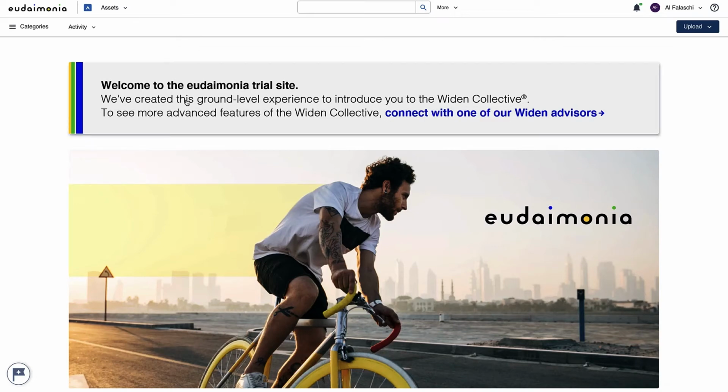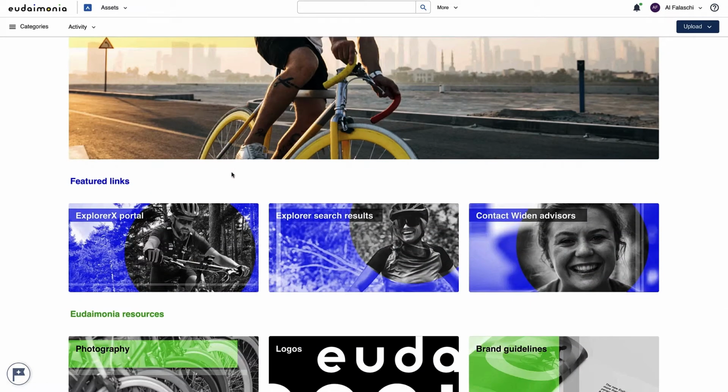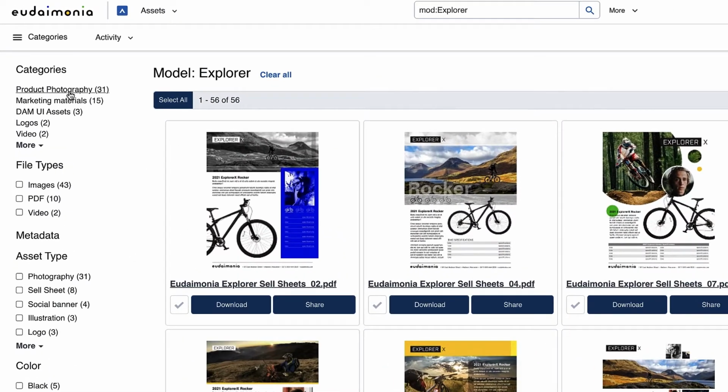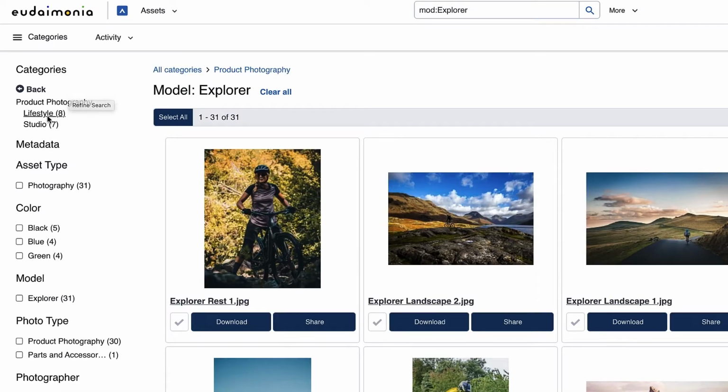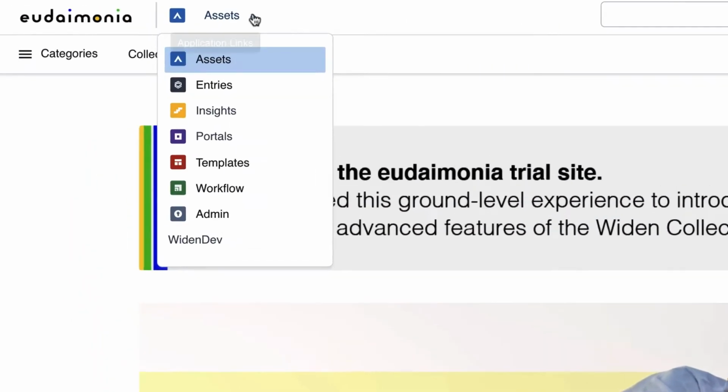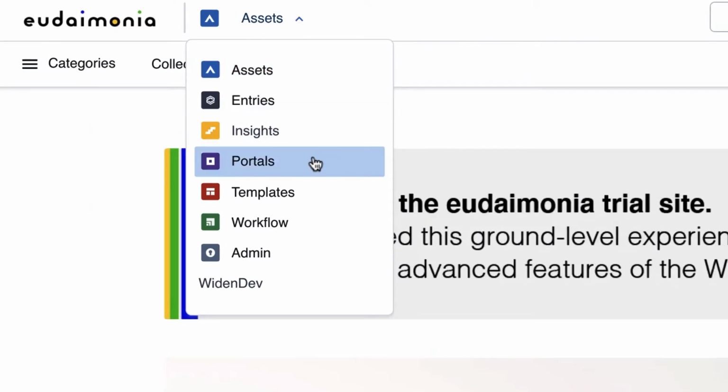Welcome to the Eudaimonia Bikes DAM and PIM demonstration. Eudaimonia Bikes is a fictitious bicycle company used to illustrate the power of managing digital assets and product information from a central location. This demo covers the full suite of integrated applications including portals, assets, entries, workflow, templates, and insights.